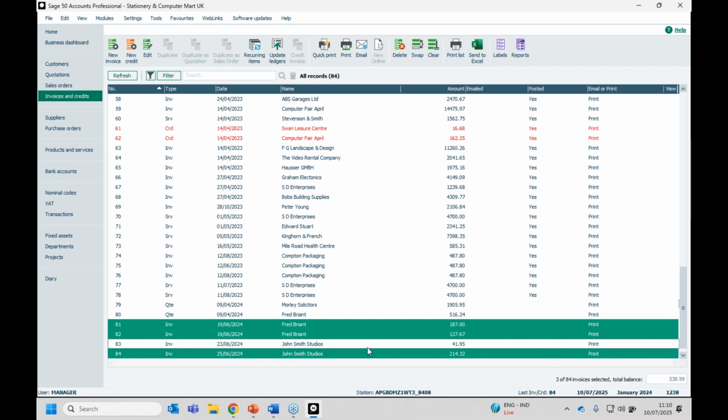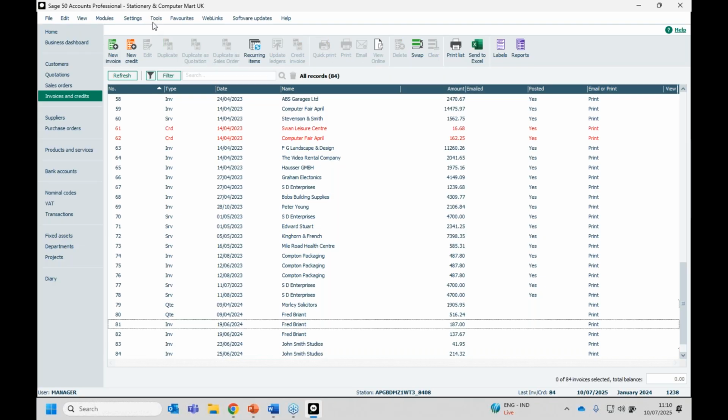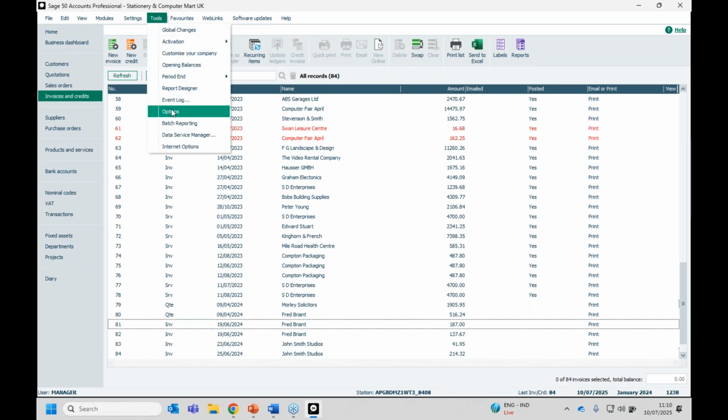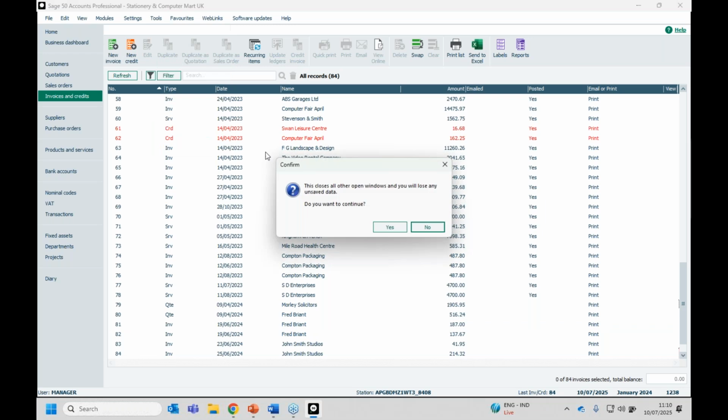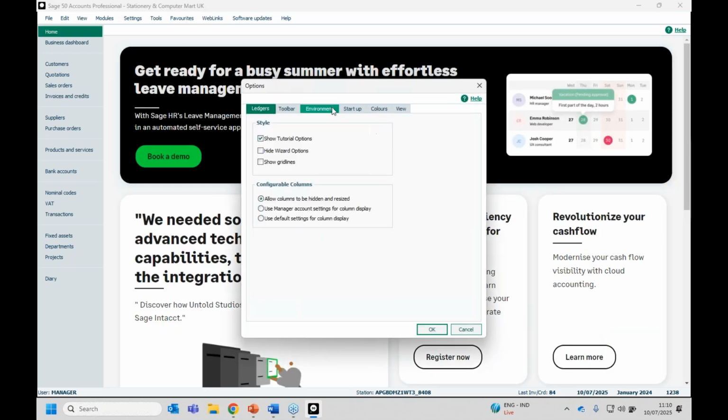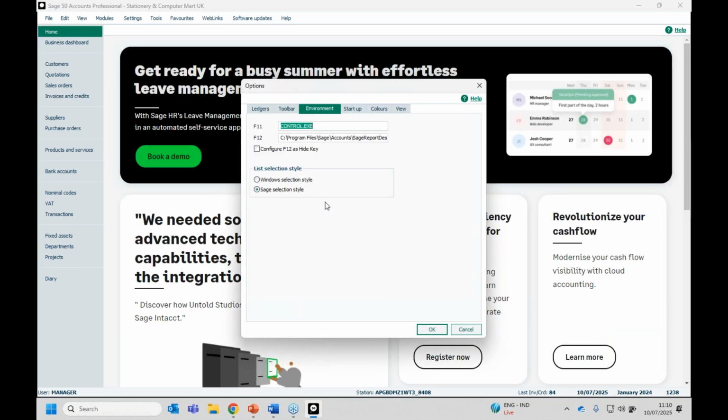Some people have been using the Sage selection style for many years. That's how they work. But you might prefer the Windows selection style, but that option is there to change. Again, with this one, it is going to be based on the machine that you use. So if you all use the same machine, it's going to be for all users. If you are using separate machines, it will just be individual.